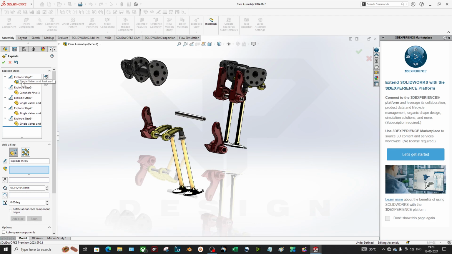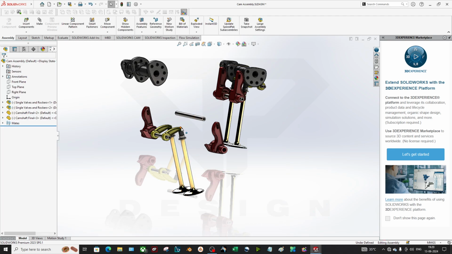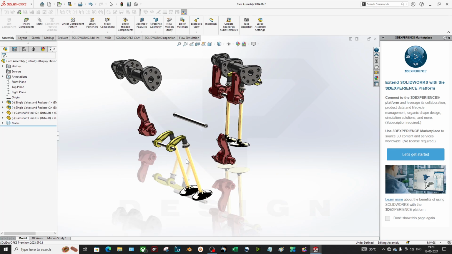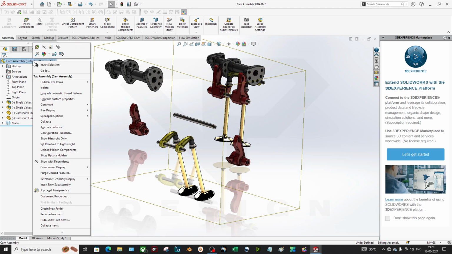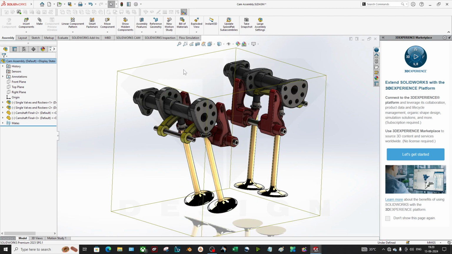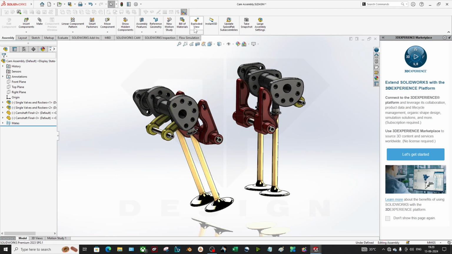Now what I have done is create the 5 steps. In the 5 steps, you can just click the timeline, this is the time frame rollback bar. Now if you click OK, then you will have the exploded assembly. And you can just right click on it and go to collapse, then it will collapse automatically. Your exploded steps will be there only.